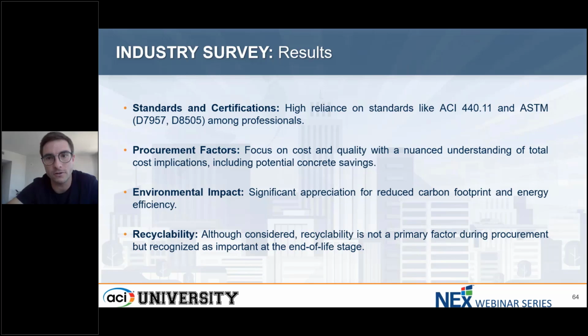In terms of procurement factors, again, coming back to the cost and quality, and understanding the cost implications, but also the savings that you could get on both concrete and labor, some industry stakeholders maybe haven't experienced it and haven't gone through the entire process, so they may not know about it. So making people aware of those savings, I think, will boost the use of FRP meshes.